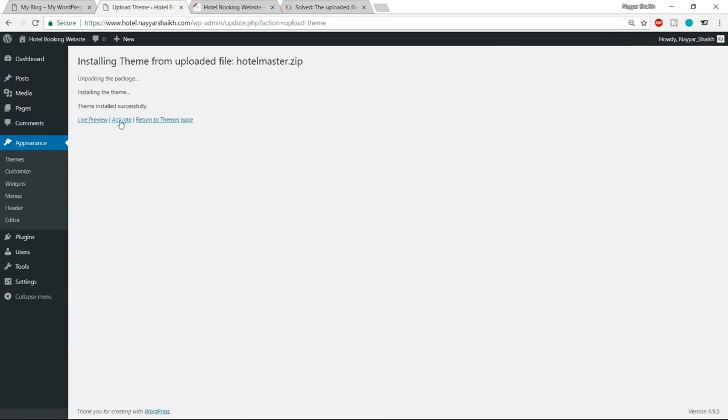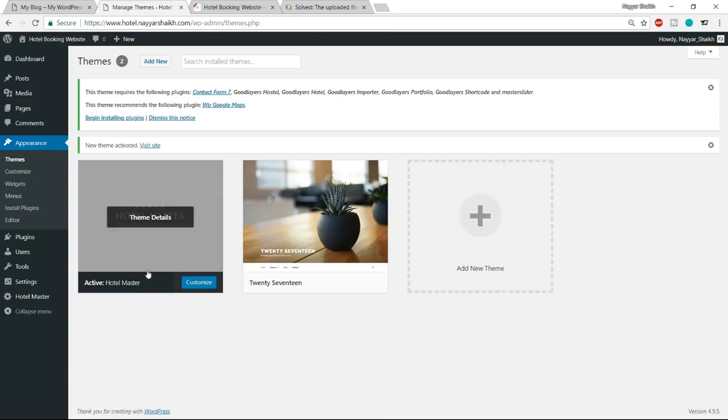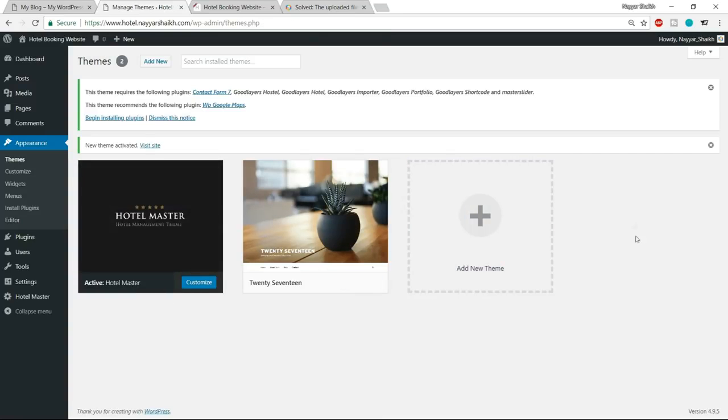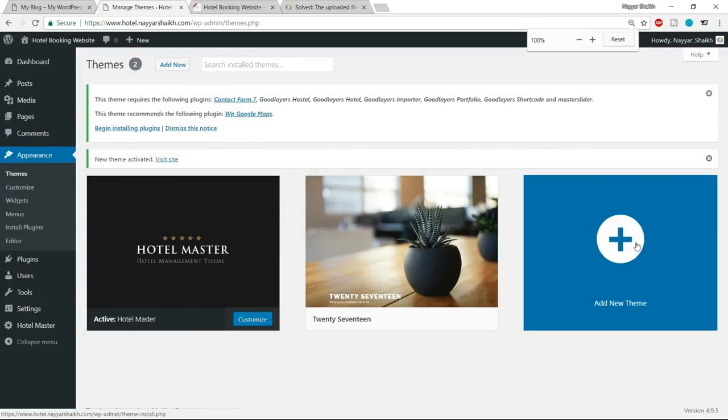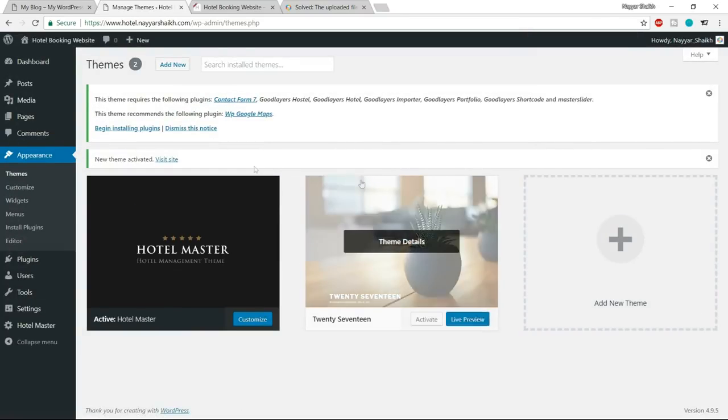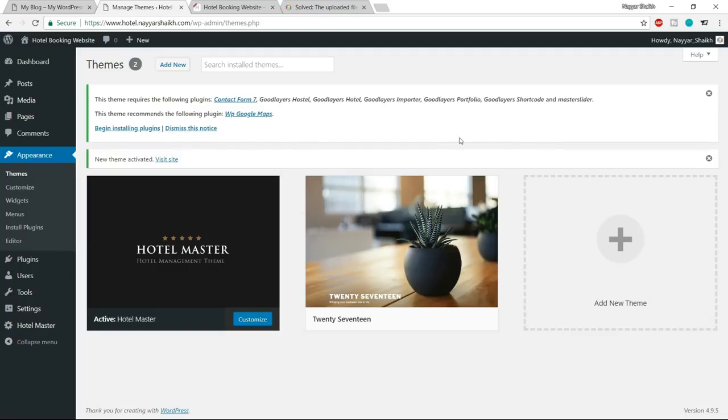Alright guys, now we have to activate this theme. So just click on activate. Now as you can see, this theme is activated. Let me zoom in a bit so that you can see properly. Okay, now I think you guys can see everything properly. Now here there is a new message which says this theme requires the following plugins. So click on this link which says begin installing plugins.